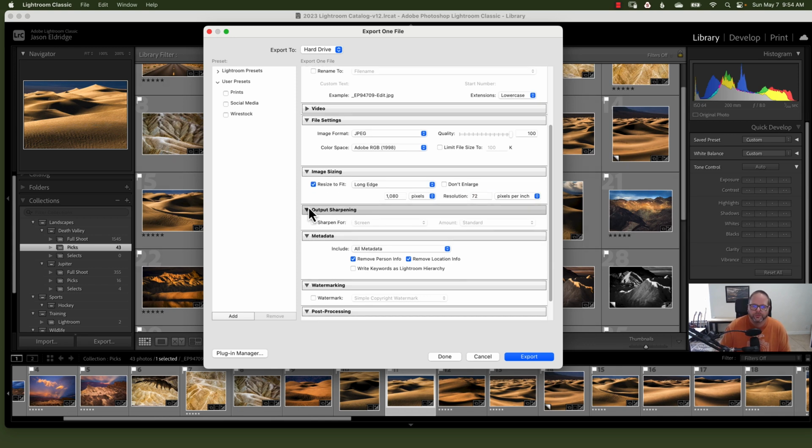And then for sharpening, you've got a few options here: screen, matte paper, glossy paper. Most of the time, I don't even click that, because here's the way it is: low is off, standard is low, high is standard. So there's not a lot of sharpening here. I would prefer to control the sharpening myself, so I stay away from this, but maybe you'll find some use there for you. So give it a shot, see what you like.